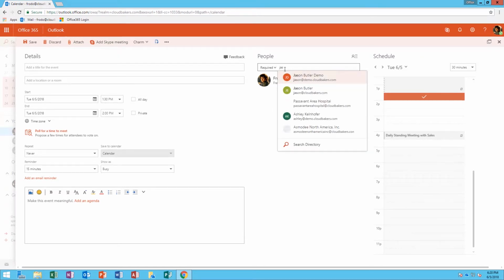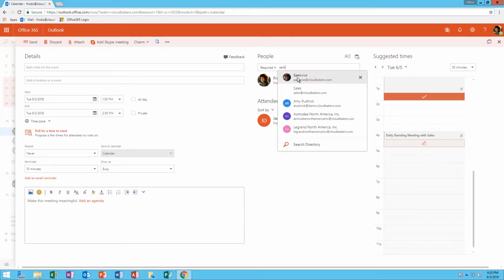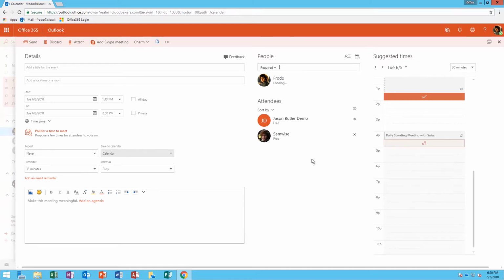and I can start adding other participants to this event. I can add a user here that does not have an Exchange account, only has a G Suite account for them right now. I can also add another user that does have an Exchange account, and I can see both of these users' calendars at the same time. So if I choose the time that I want this event to be at, I can see right away if these participants are free or busy, no matter what system they are on.